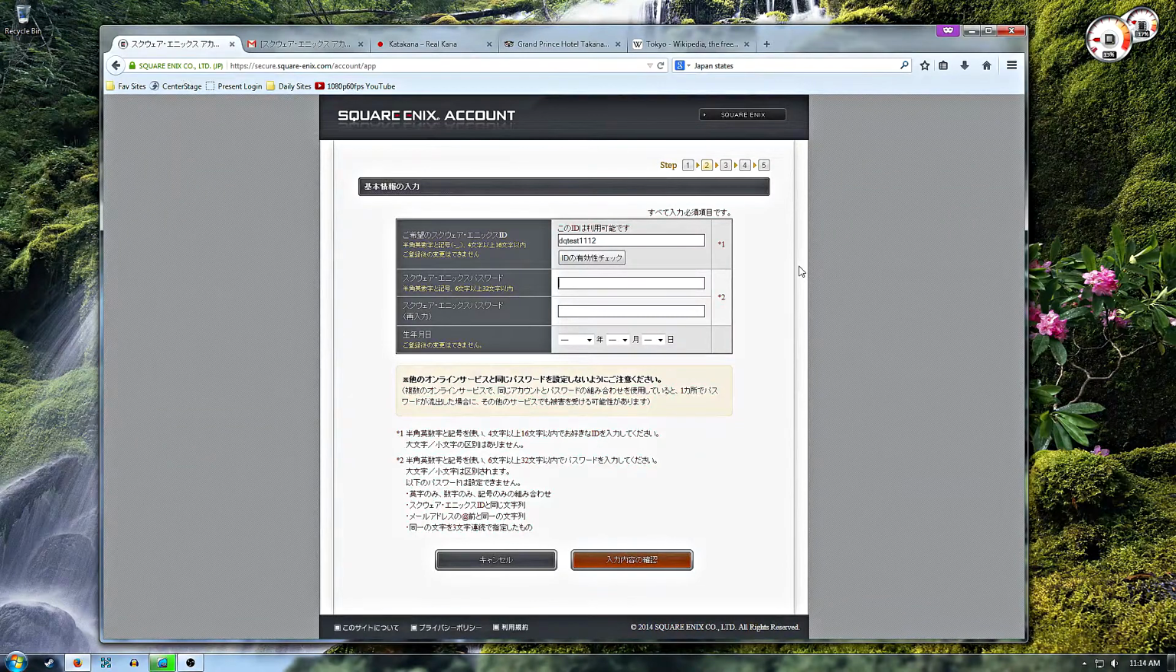Next up is our password, and then password again, and then it's the birthday. So the password, I don't know, I'll make something up.